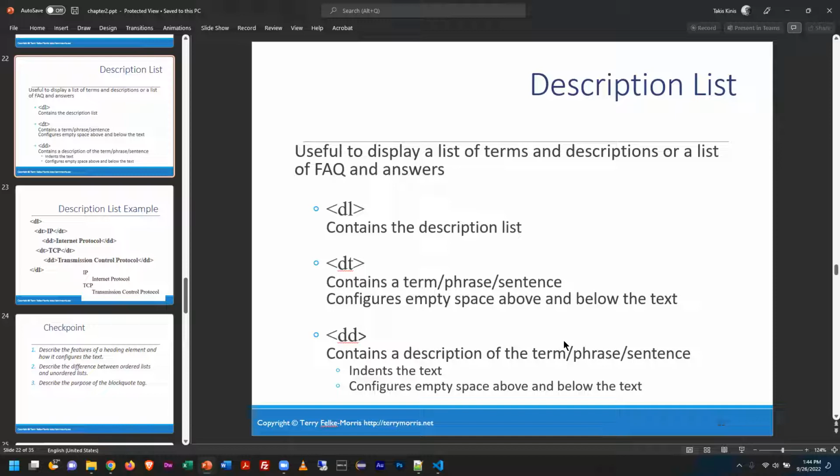So the DL is kind of the parent structure. It's like what holds all of it, like UL or OL does, right? So we have a DL. And then inside the DL, we have a definition title and a definition description, or definition term and definition description. I'm not really sure the right way to say that. There's the DT and the DD, right?